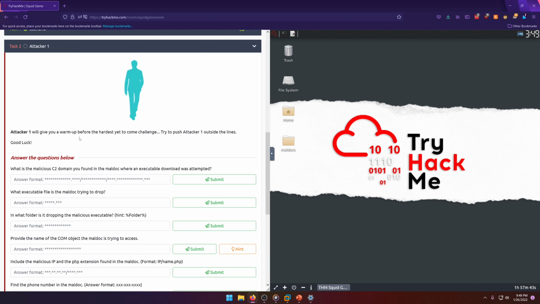Attacker 1 will give you a warm-up before the hardest yet to come challenge. Try to push attacker 1 outside the lines. Good luck. Alright, so the first question is already a doozy. What is the malicious C2 domain you found in the maldoc where an executable download was attempted?